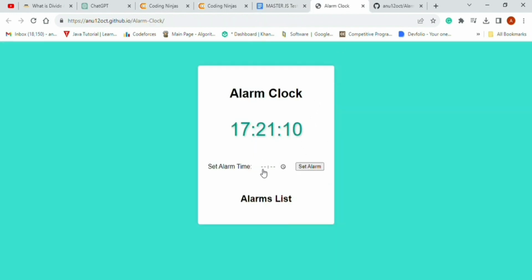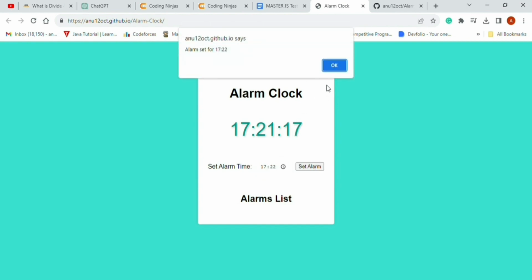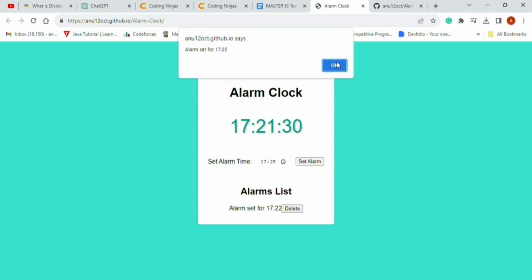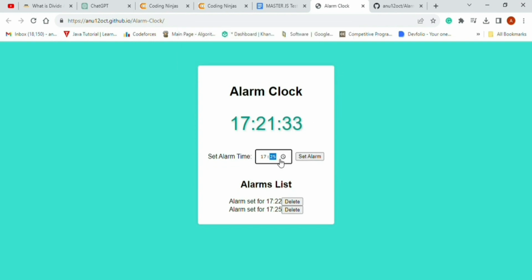First, let us set the alarm to see whether it is working or not. I'm setting it to the nearest time, and it is showing that it is set. Cool. Now moving on to the next part. Let me set a new alarm as well. I'm setting it for 25 and it is set, and 28, it is set.